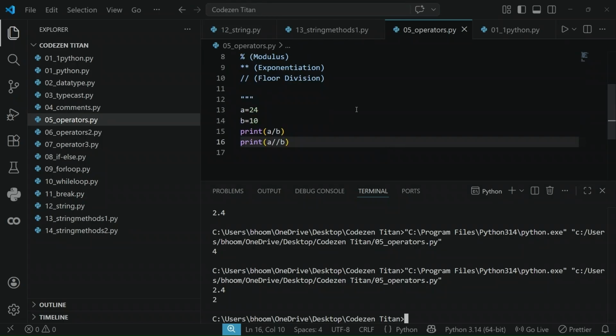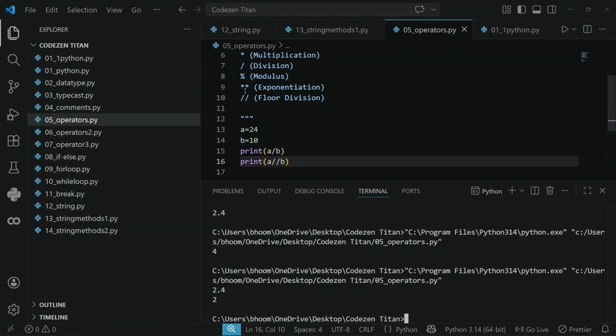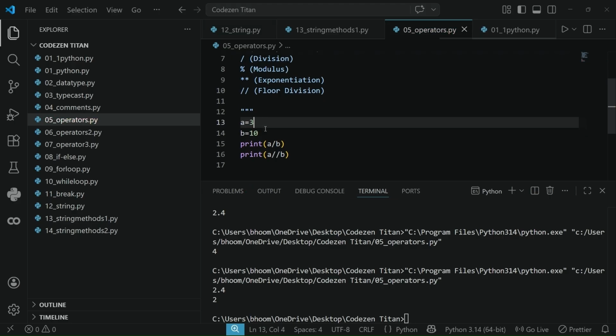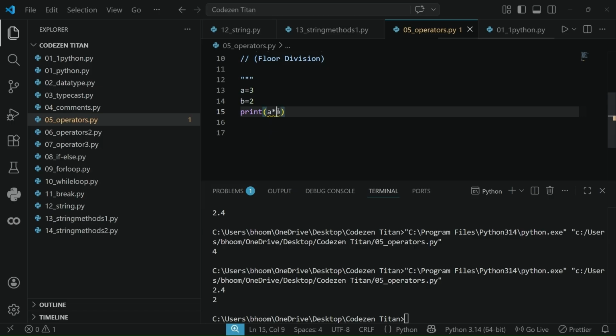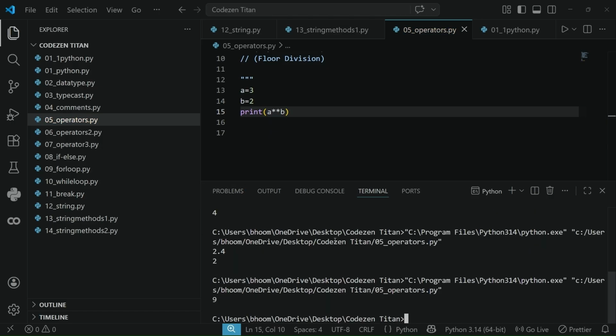Now our last arithmetic operator which is left is the double asterisk, which is the exponential operator. The exponential operator works similar to the power function in the maths library of Python. What it does is that it treats one variable, let's say 3, as the base and the other variable as power. So if we use double asterisk here and run this program, we will see that it gives the output 9, which is 3 to the power 2 is 9.